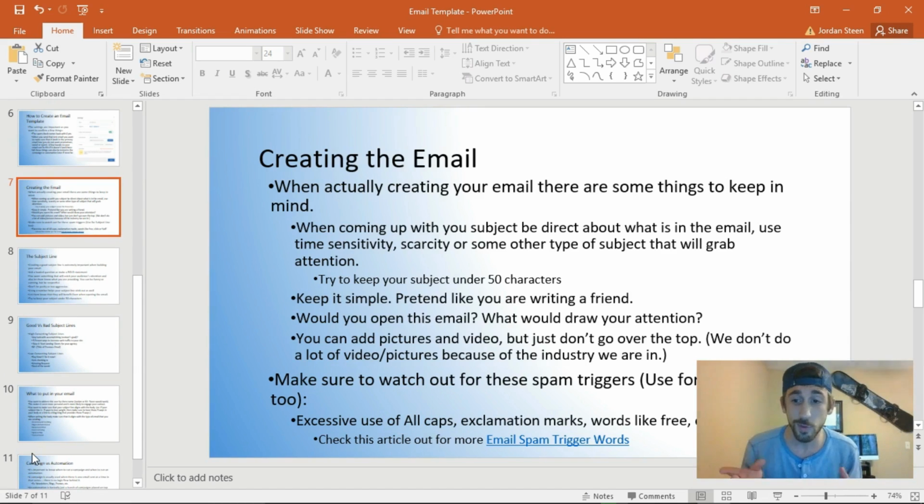And just real quick, if you need more help with this, there's actually a link right in the bottom of this document where you can look at a whole article on email spam trigger words that you want to avoid using excessively. Again, keyword there being excessively.